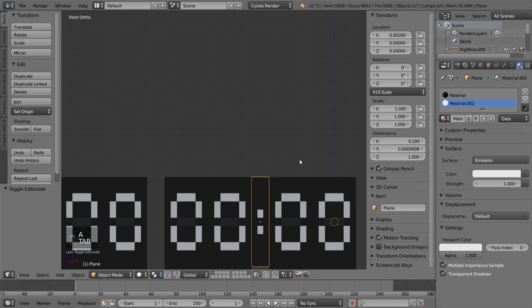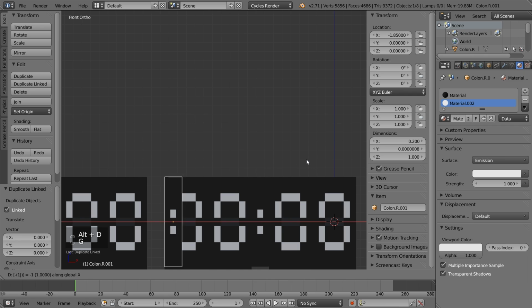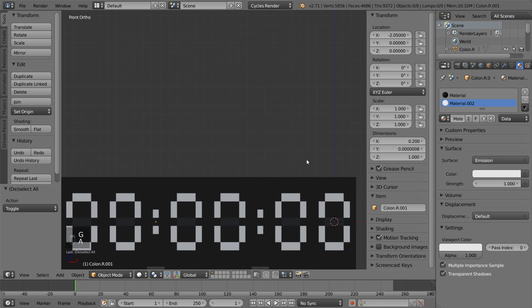Since I know that I will only need 2 colons, one on the left and one on the right, let's rename the object colon.r for right. We want an identical colon in the other gap, so make a linked duplicate and move it minus 1.2 units along X so it fits right between the second set of numbers, and rename it .l.